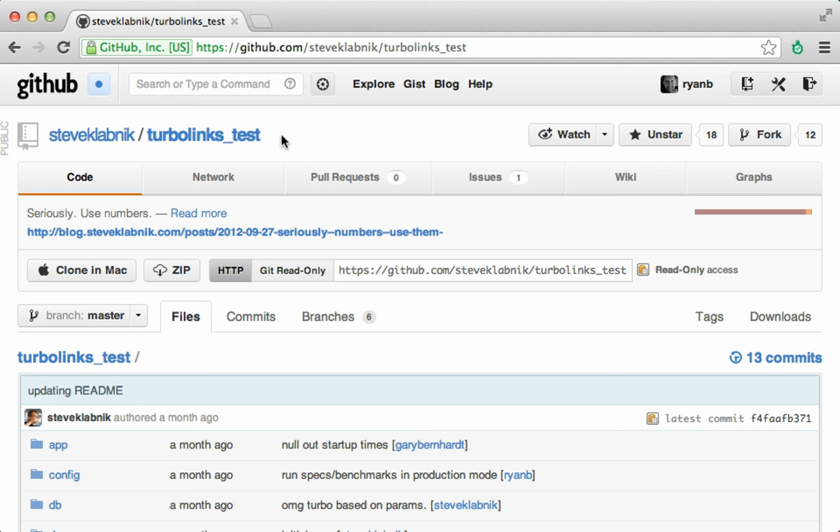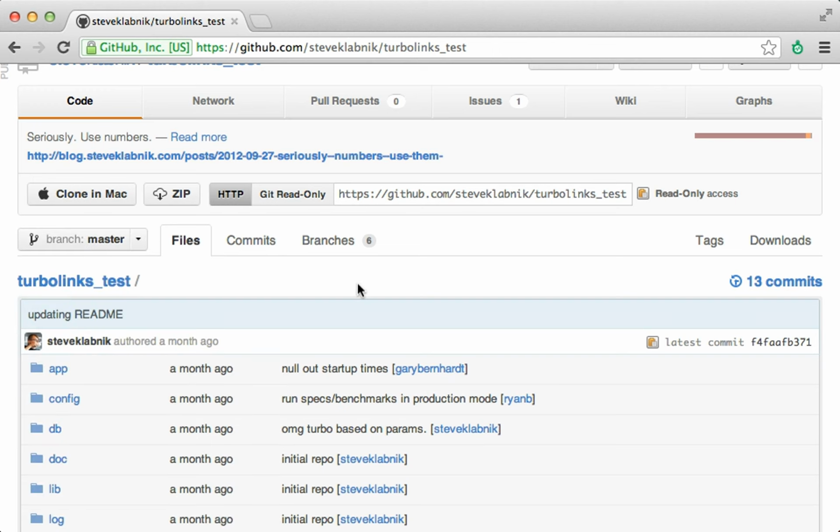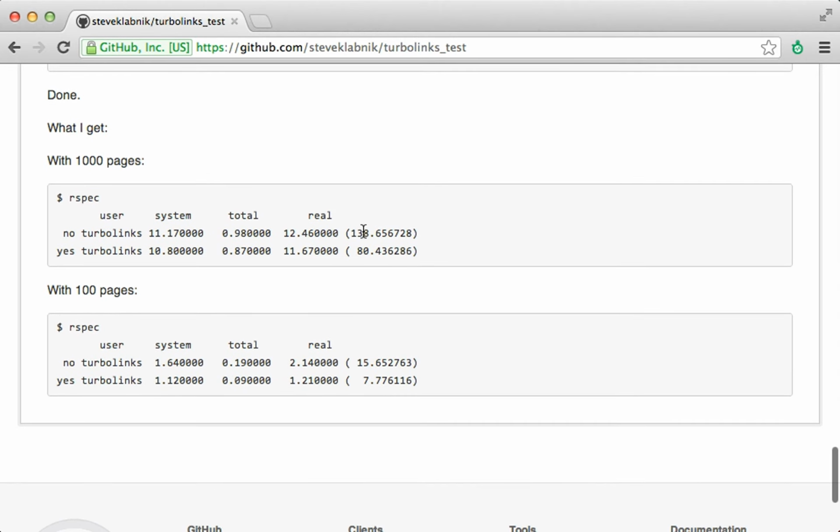In that case, I recommend you check out this project, TurboLinks Test, put together by Steve Klabnik. It runs a lot of benchmarks for different situations, checking to see if TurboLinks does give a nice speed boost. And in most situations, the results are quite astounding. If you check out the number here in parentheses, that's the time difference in seconds for running a various number of requests. Of course, every application is different, so you may want to take these benchmarks and apply them to your app so you can see if the speed boost is worth it.